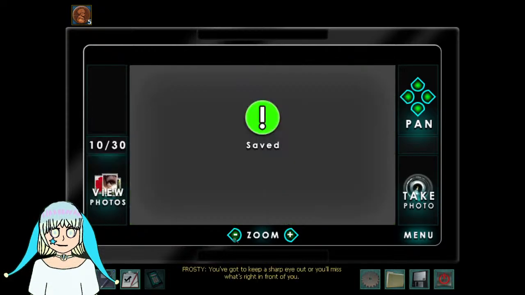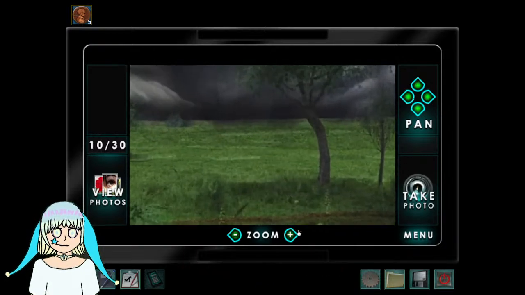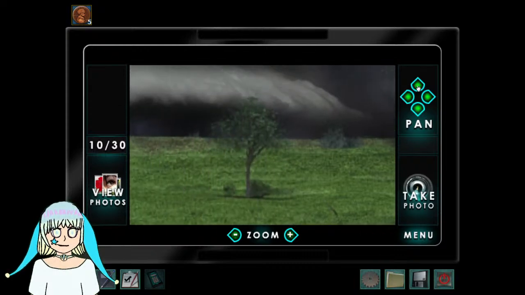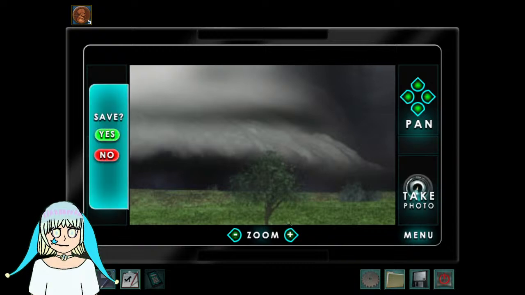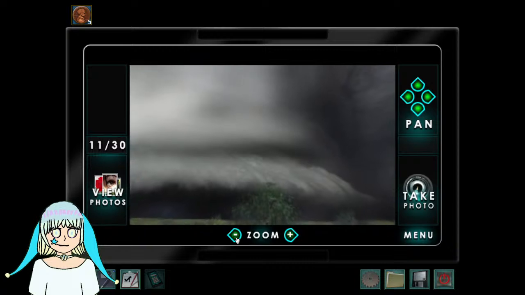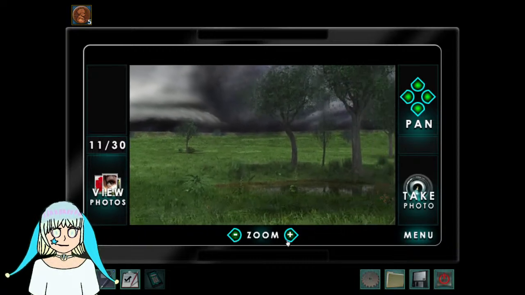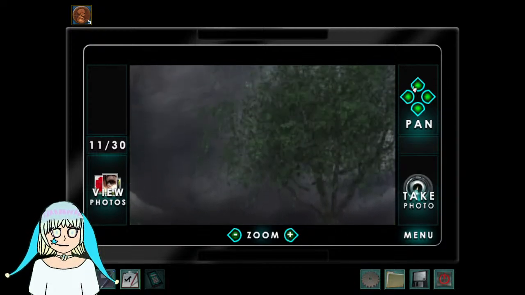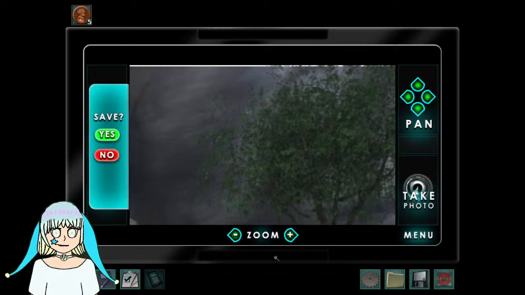You've got to keep a sharp eye out or you'll miss what's right in front of you. Do you want me to zoom in? I don't understand. I don't know if when he speaks it's good, or if he doesn't. When he doesn't speak it's good. You've got to keep a sharp eye out or you'll miss what's right in front of you.